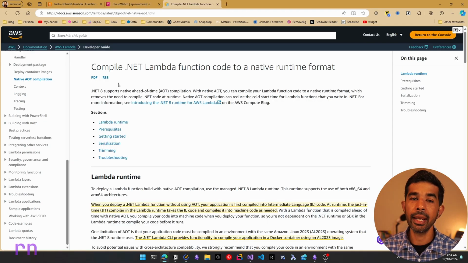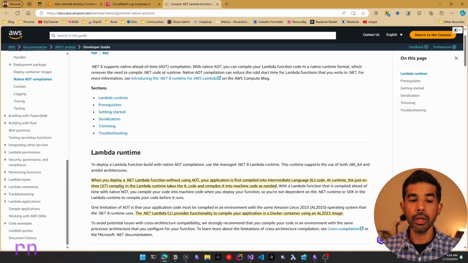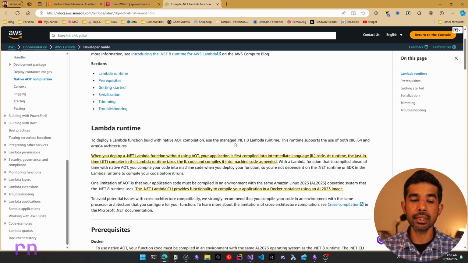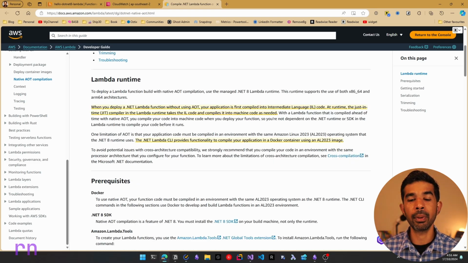.NET 8 supports native ahead of time compilation. So when you deploy a .NET Lambda function without using AOT, which is the one we just saw, the application is first compiled into intermediate language code. At runtime, the just-in-time compiler in the Lambda runtime takes this IL code and compiles it into machine code. However, with native AOT support, you can do this ahead of time and pre-compile the application code into machine code. This means you will need to build the application code so that it can run on the Amazon Linux 2023 operating system. So this is done using Docker and creating a build for that image.